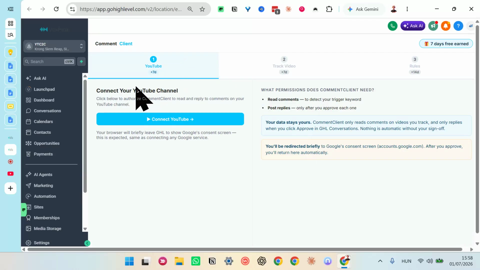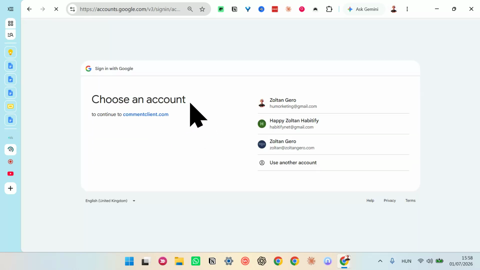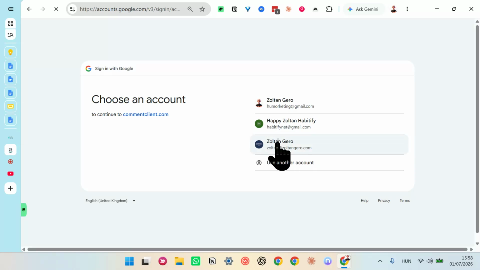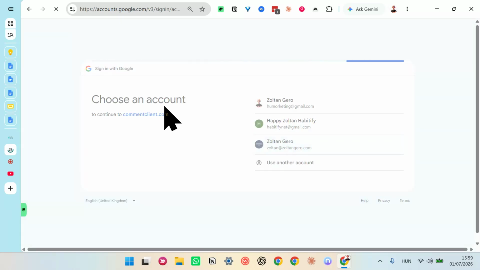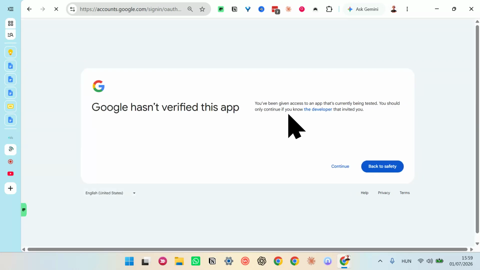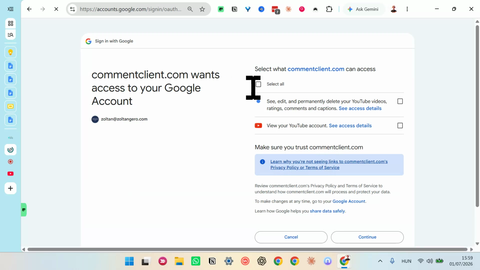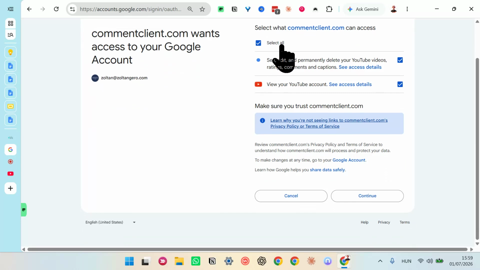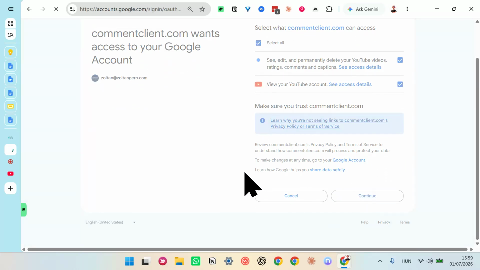Then you have to connect your YouTube channel, so click this button and it will automatically redirect you. Choose the right account, also the right YouTube channel. Here you always have to click continue until the app is verified by YouTube, and that takes the first 100 test users. So you are very early. Until then you have to click this continue and continue again.